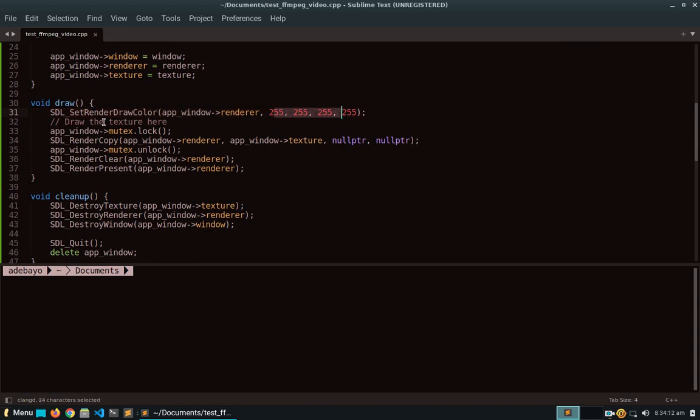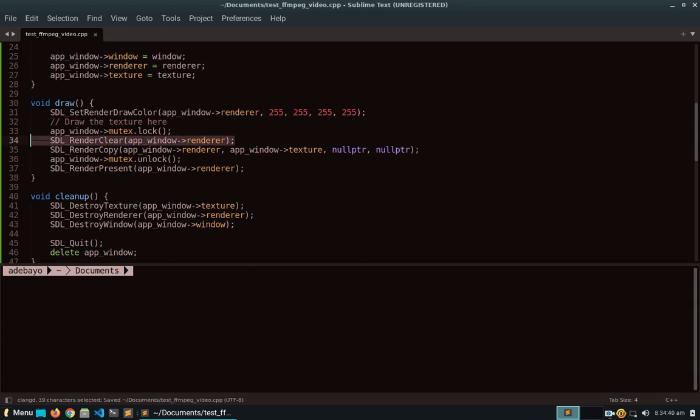We set it to white, and this is where we're gonna draw the texture. I have a mutex inside of my app window structure that I lock so that I can update this texture here. I can render the texture here, and I unlock it once I have rendered the texture. I should clear the screen first, then copy the texture to the renderer, which means I'm rendering the texture to the screen, and then I'm unlocking my mutex because I'm done.